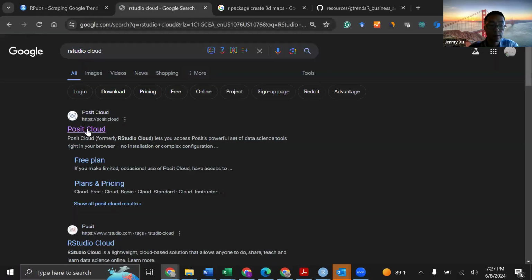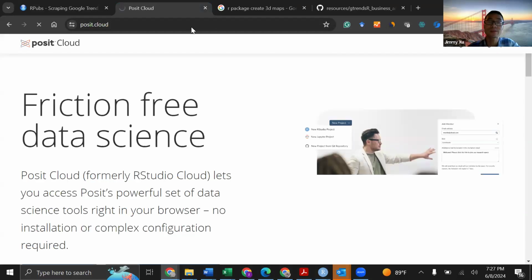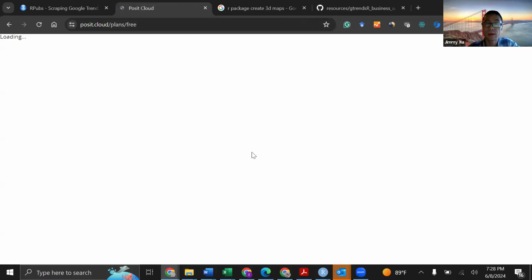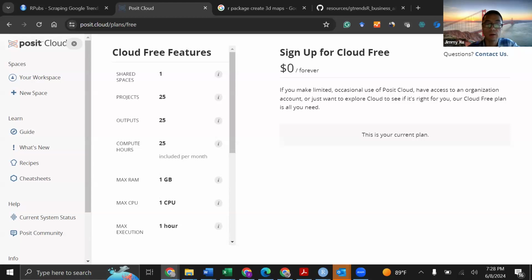So you see RStudio Cloud, the first result. And then you see here, if you are a first-time user, congratulations. This platform is very easy to use, okay? But if you already used it before, I think probably you already saved your account, right? I'm going to log out, okay? Because I already have too many projects here.